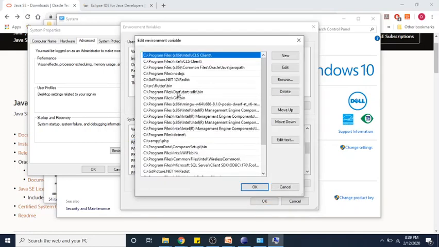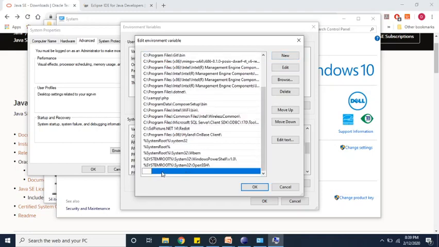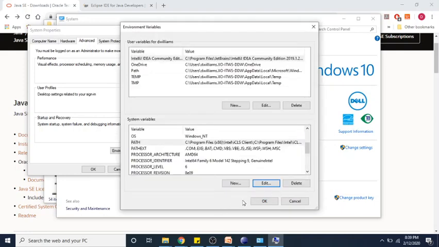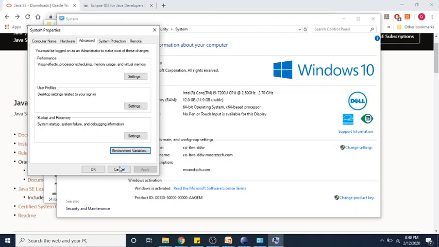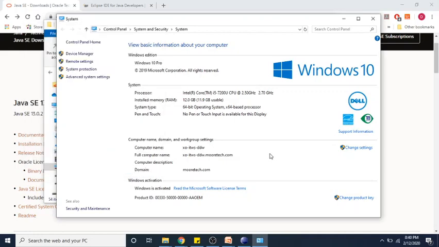Click on edit, and you'll want to add that path to that JDK bin folder. Alright, so that's where all our executables and jar files exist. So I've already added it to my path, so I'm going to just cancel. You should click OK and close out each one of those windows.